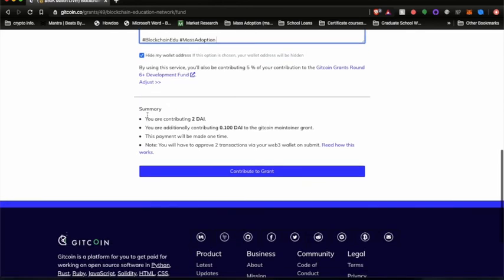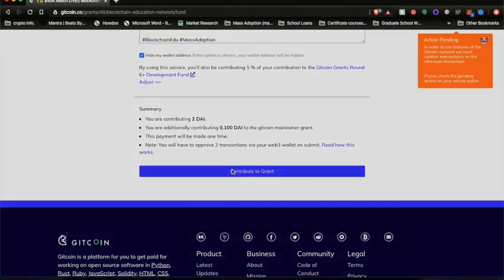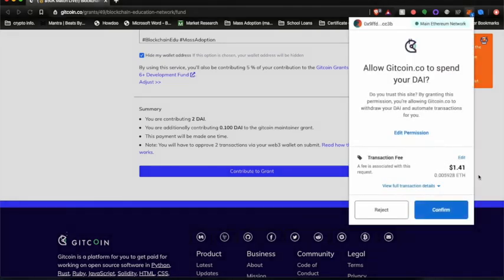But anyway, now the summary: I'm contributing 2 DAI. I'm additionally contributing 0.1 DAI, or 10 cents in that matter, to the Gitcoin maintainer grant. This payment will be made one time. Note, you will have to approve 2 transactions via your Web3 wallet on submission. So let's click contribute to grant. As you can see, action is pending. So let's click on my MetaMask wallet. The transaction fee is pretty high, but it's fine for this demonstration. I'll go ahead and pay it.